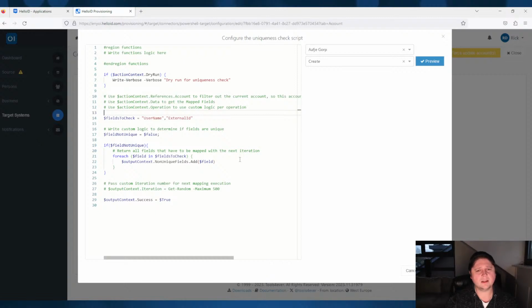It works a little bit like the Active Directory external uniqueness check, where we can just do a check on the system based on any fields that are mapped. And in this case, I want to check, as an example, on the username and external ID. I can check them in my target system. If they are not unique, I have to send back the fields that are not unique, or should be in the next iteration.